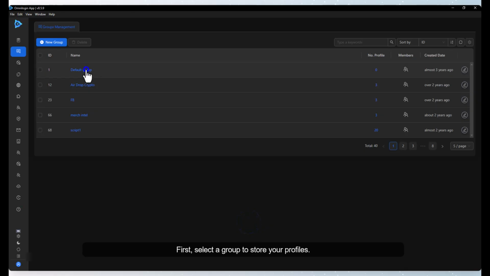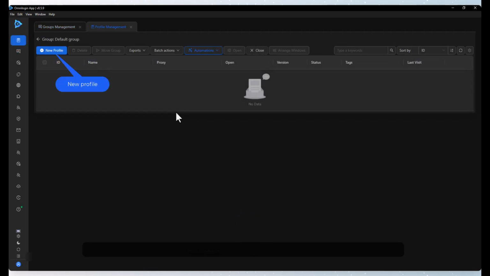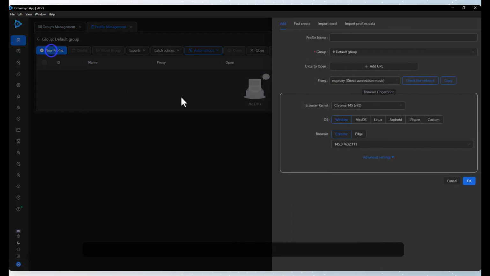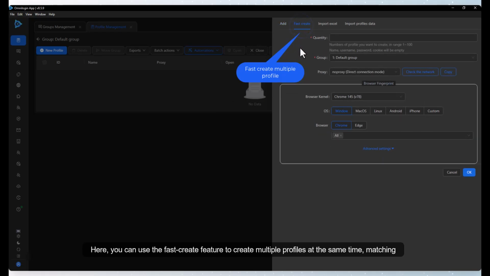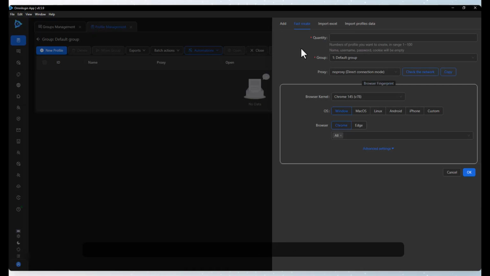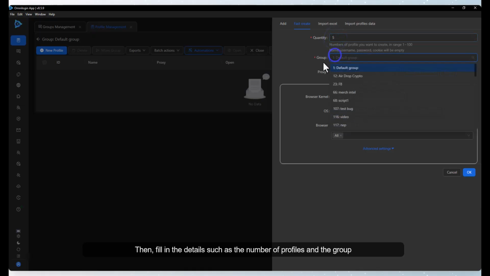First, select a group to store your profiles. Next, click New Profile. Here, you can use the Fast Create feature to create multiple profiles at the same time, matching the number of accounts you need. Then, fill in the details such as the number of profiles and the group.